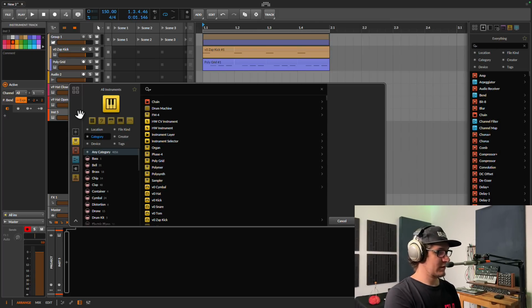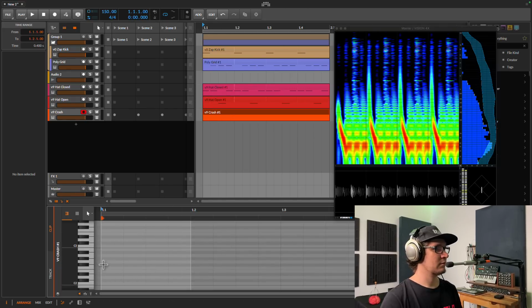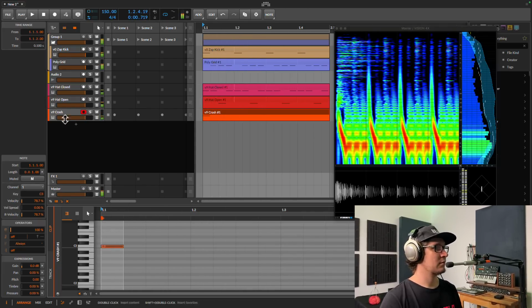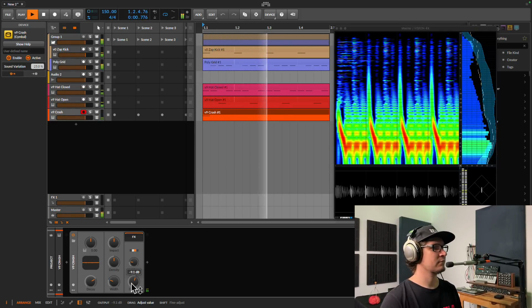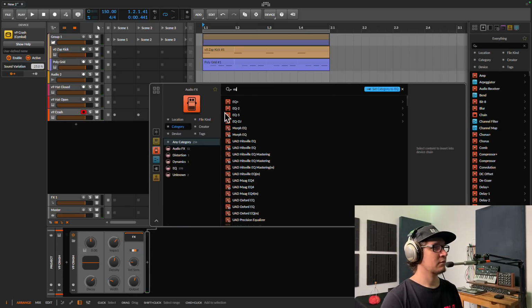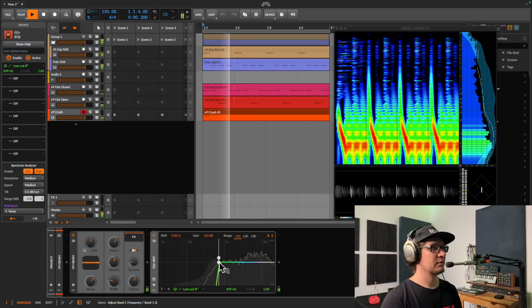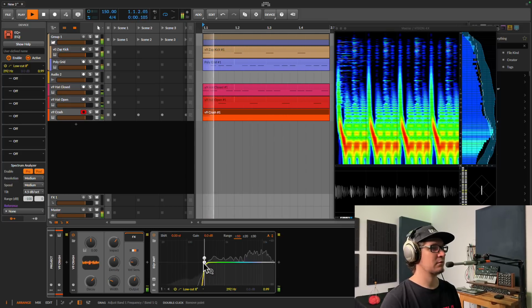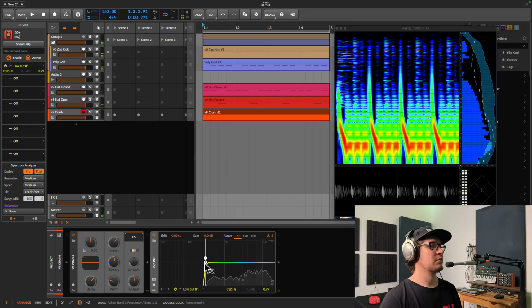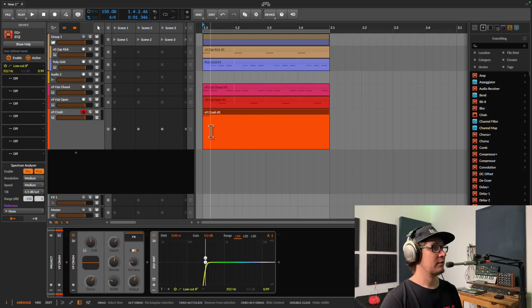Let's use a crash now, V9 crash. Loud. Okay, let's drop the EQ Creator in each. Okay, that's fine for me. I think it's okay for a starting point.